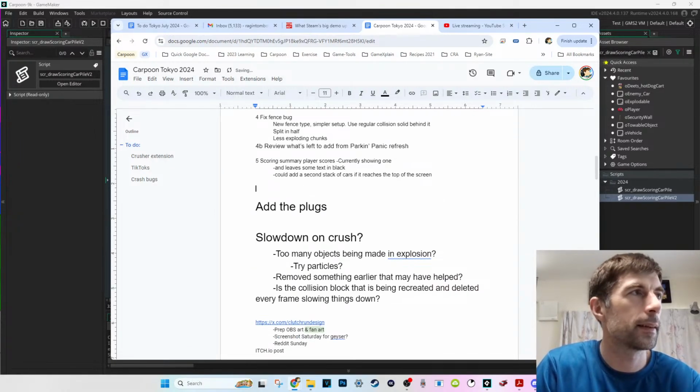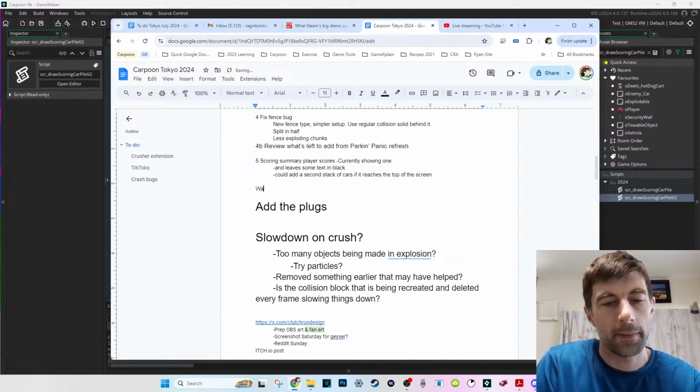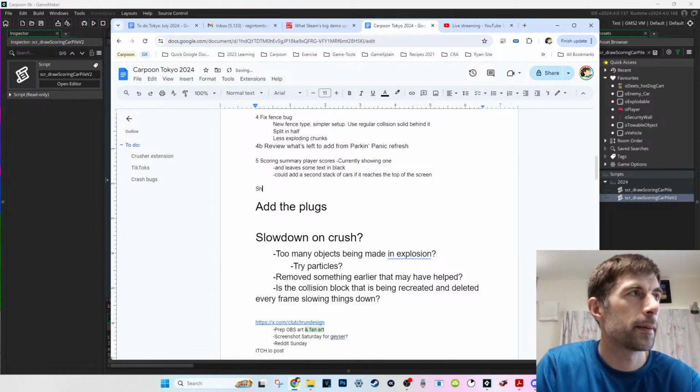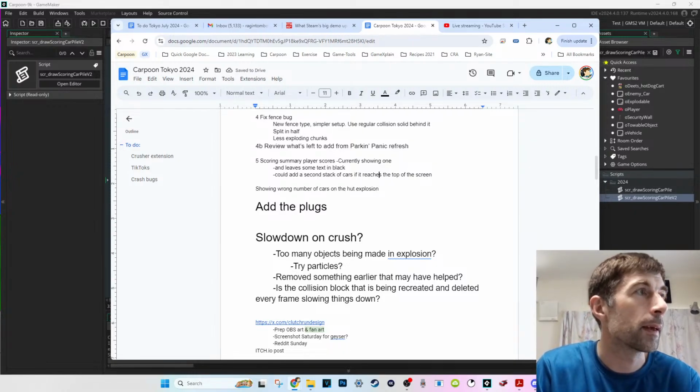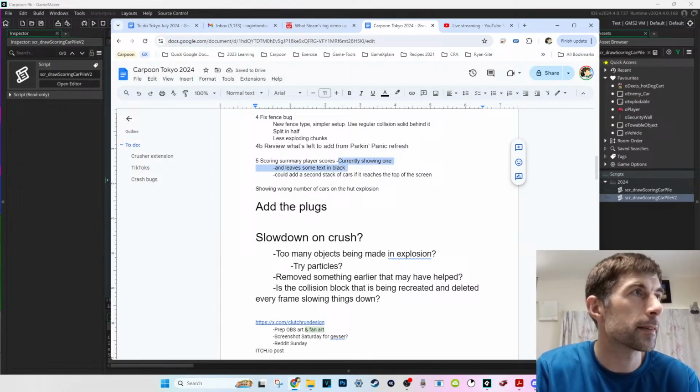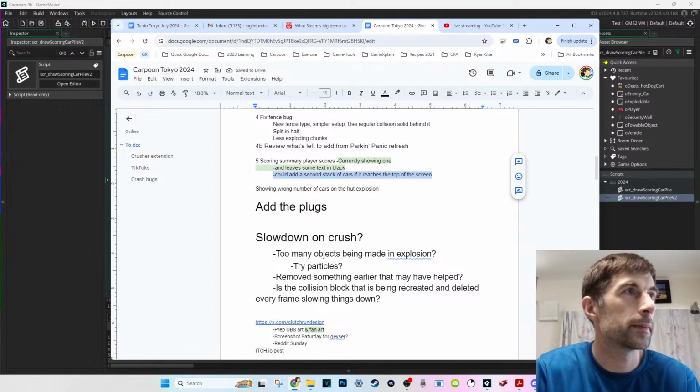Okay. Wave of cars. Showing wrong number of cars. This is fixed for scoring summary.